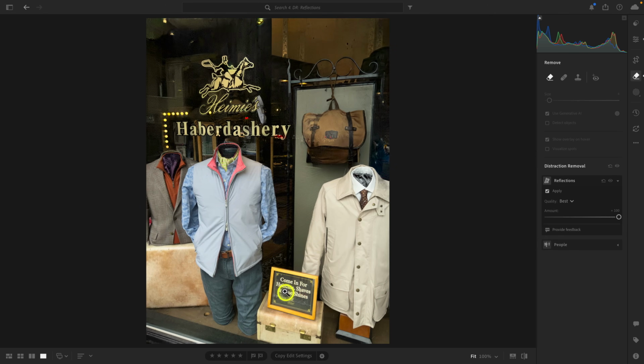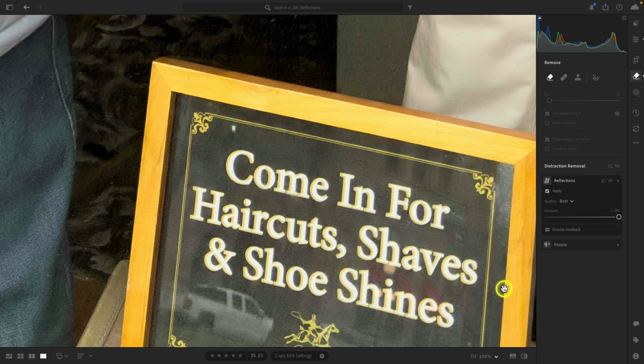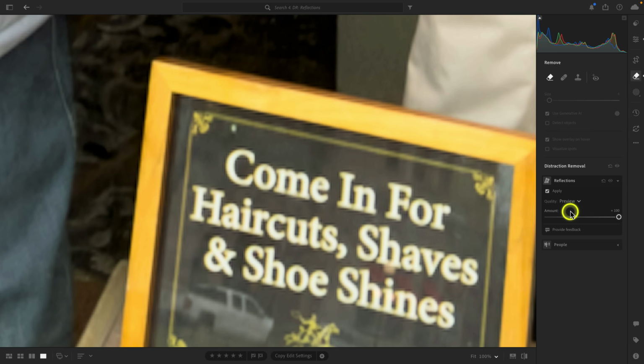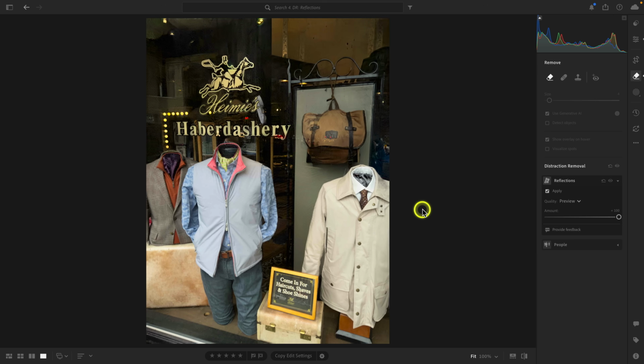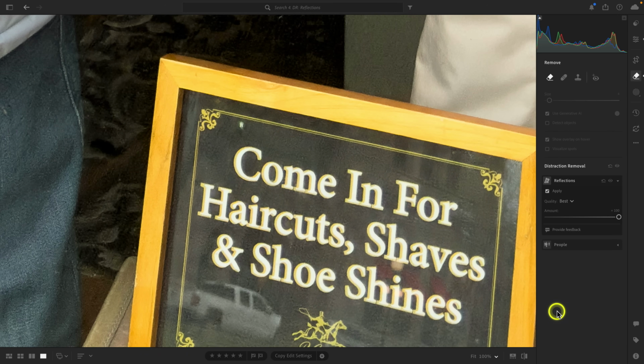But now, if I zoom in here, for example, let me actually zoom out. That's a bit too close. Something like that. This is what this area looks like with the best quality. And if I change it to preview again, you see how it's much lower resolution. But again, it gives me a good idea of what reflection removal can do without taking a lot of time. So again, once I know that it's good, I'll go ahead and change it to best, and you get a much higher resolution result.